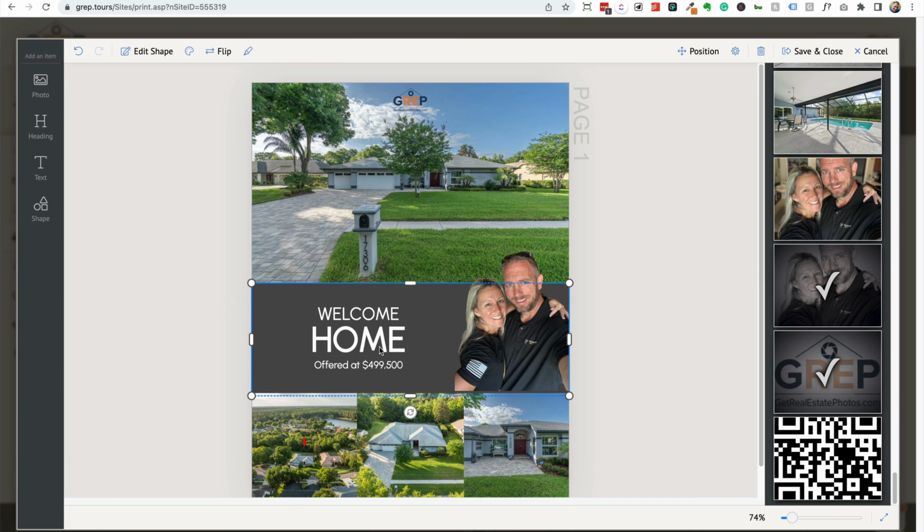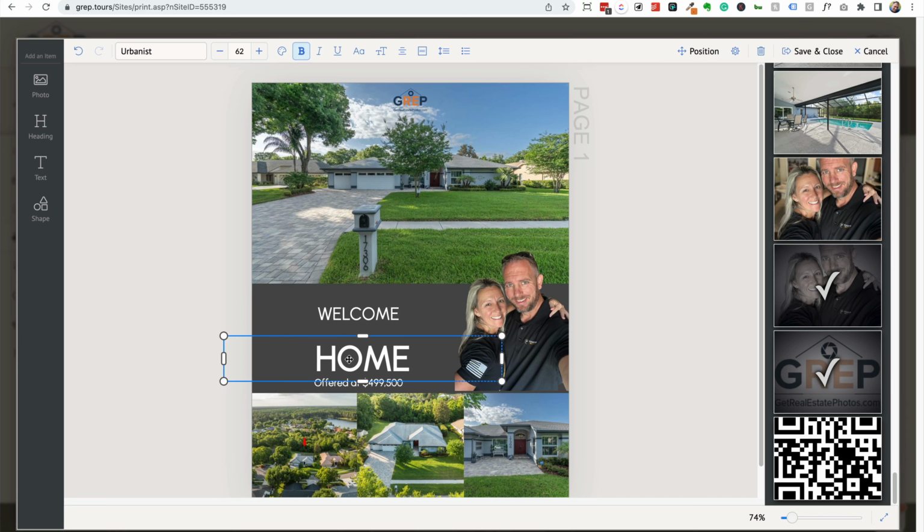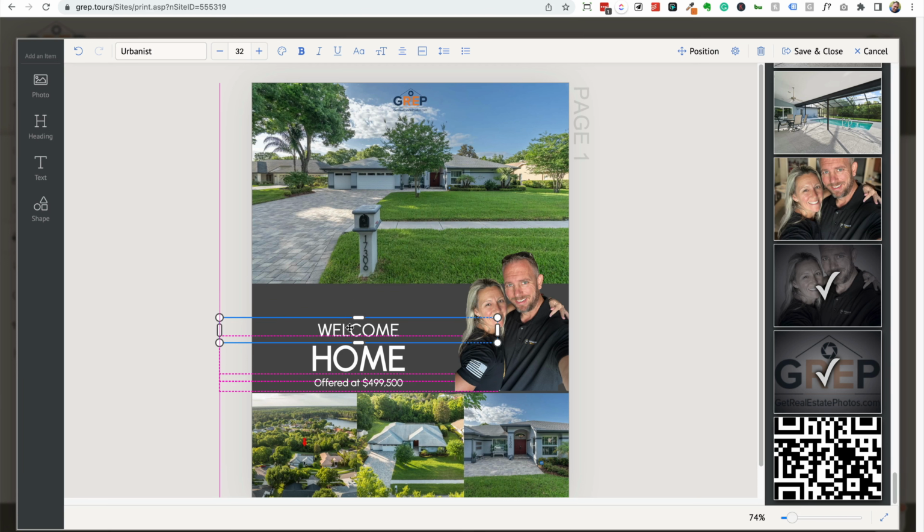If I want, I'm going to bring this down a little bit. So I'm going to bring everything down. I'm going to put that here. I'm going to put that right here, and I'm going to bring this down here. All right, once I do that, I'm going to add some text into this flyer. So I'm going to go to the left-hand side here and I'm going to click on text.